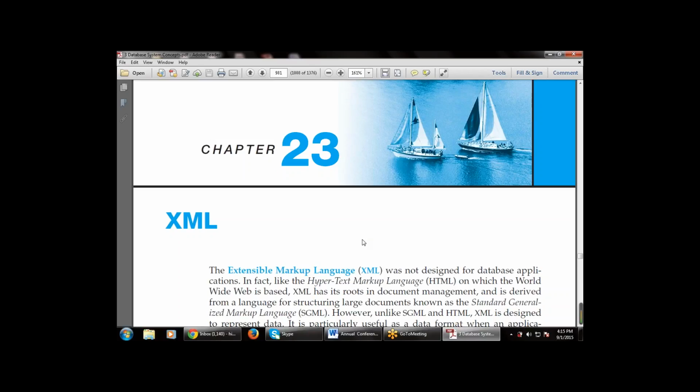In the last class we started with chapter number 23, that is XML, the Extensible Markup Language, which was not designed for database applications. In fact, like HTML on which the WWW is based, XML has its roots in document management.